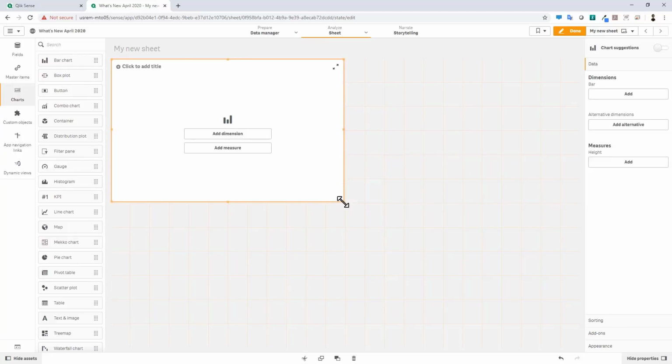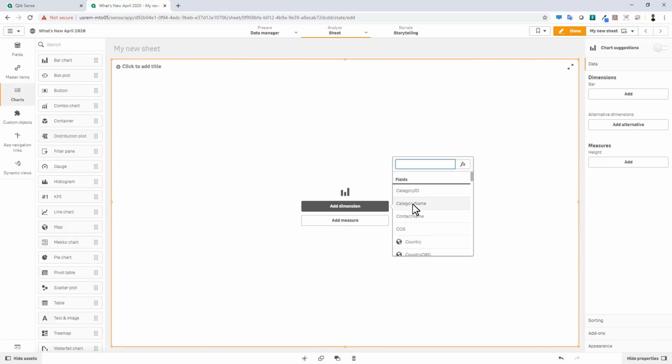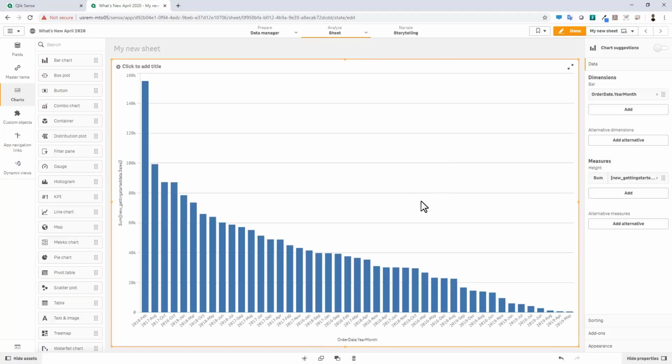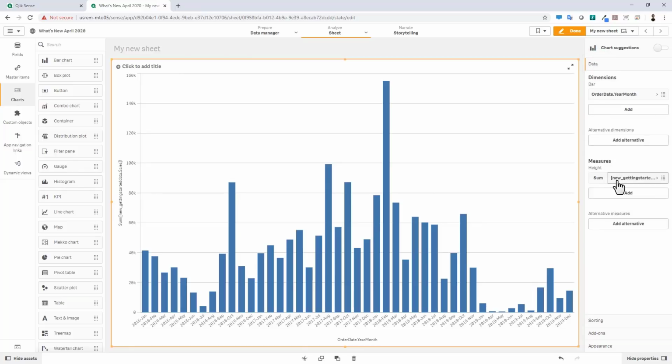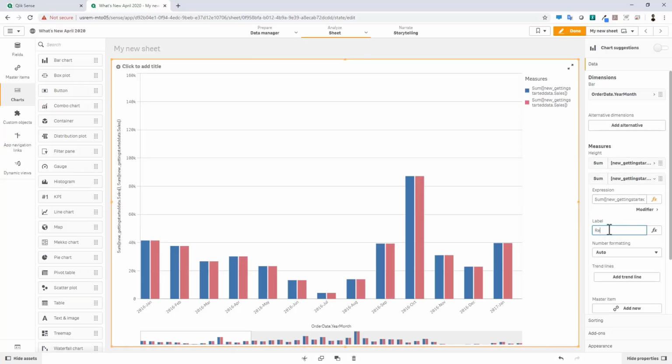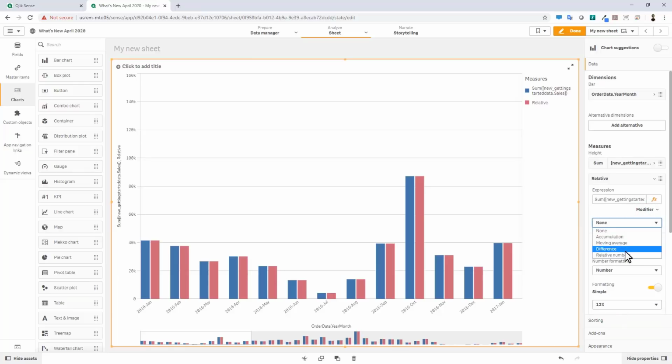Okay, just to show you how it's done, fairly simple. There's our bar chart. For the dimension, I'm just going to add our year month. I'll add sales for the measure. Okay, now by default we have our sum of sales. Let's go into sorting, change our sort order, go back to the measure. Now if you want to add another bar, which you can do, we've added this as a new feature in a previous release. Just right click on your measure, select duplicate, and then here we can call this one relative. Change it to number, change the formatting, and then in the modifier select relative.